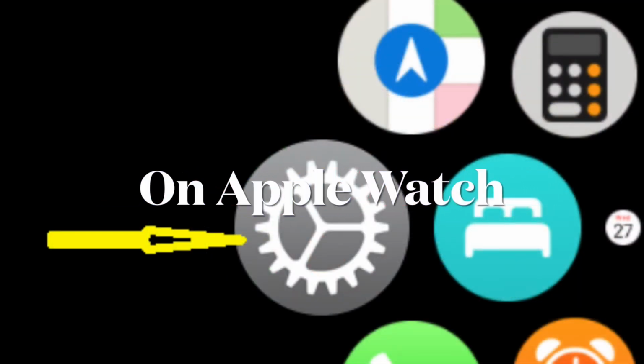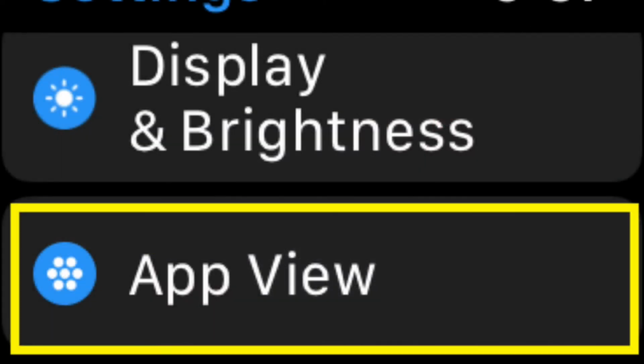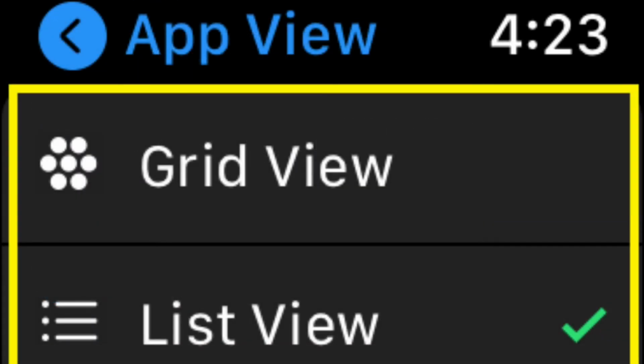First off, I'm going to show how you can change the home screen app layout right from the Apple Watch. Simply launch the Settings app on your smartwatch, then choose App View. Next, select the preferred option and you are good to go. For those unfamiliar, the List View places all of your apps in alphabetical order, while the Grid View places your Apple Watch apps in a honeycomb arrangement.